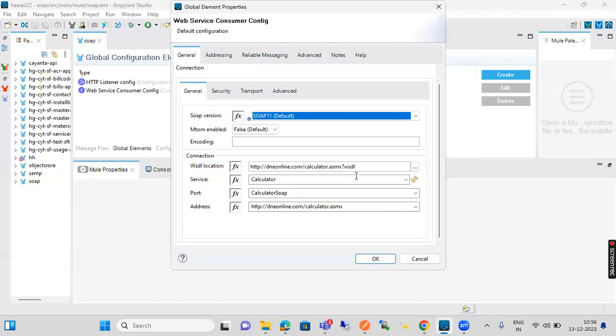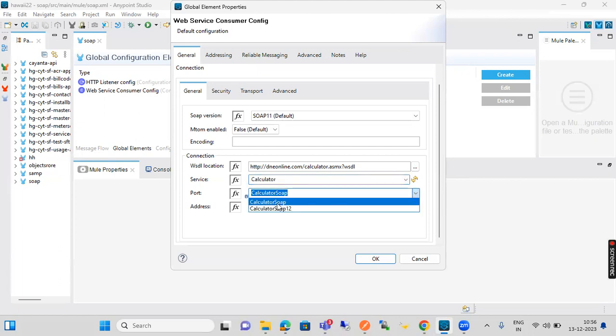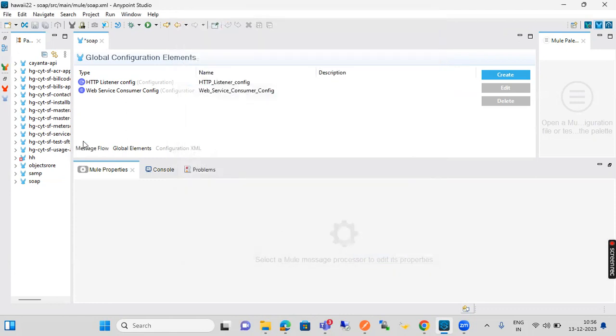Once we add the WSDL location, the service will automatically be displayed. Calculator, we just take from the drop-down. Once we add this, the port will also come, either SOAP or SOAP 1.2. We have to select SOAP first. Next, the address will also come from the drop-down. Once we add the WSDL location, everything comes automatically. We just take from the drop-down and click OK. That's it.